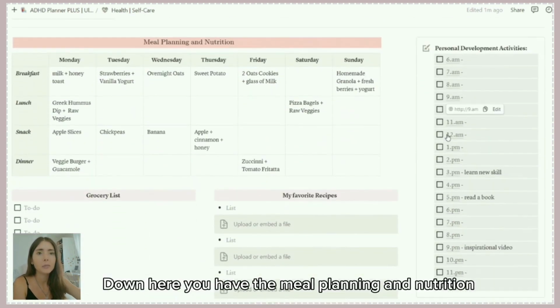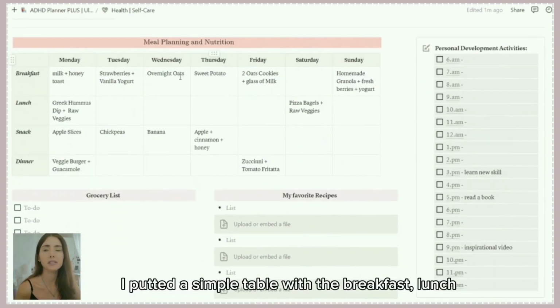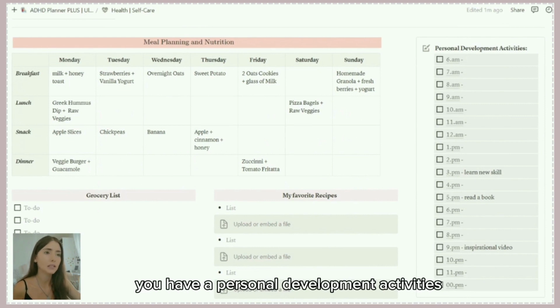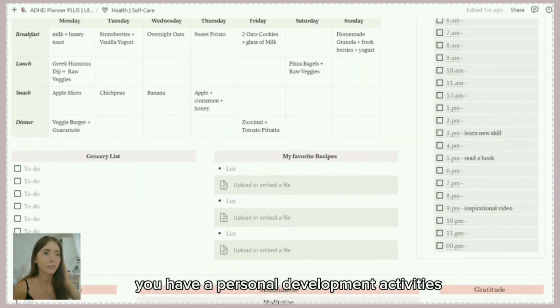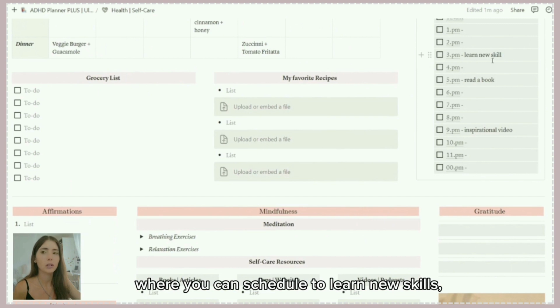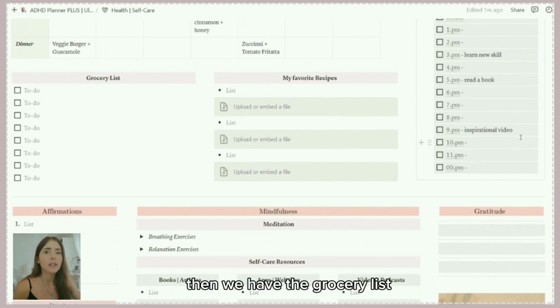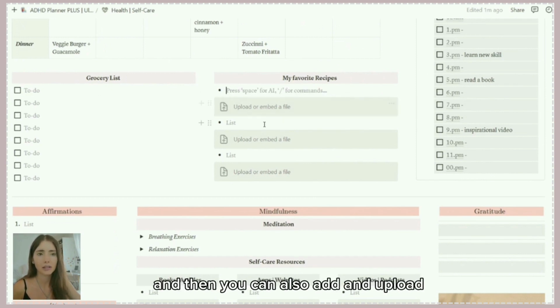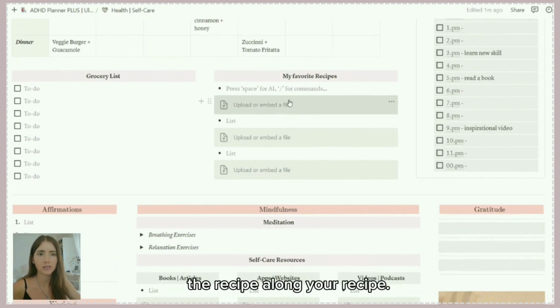Down here we have the meal planning and nutrition. I put a simple table with the breakfast, lunch, snack and dinner. And on the right side we have personal development activities, where you can schedule to learn new skills, to read a book, to see an inspirational video. Then we have the grocery list. Then we have my favorite recipes section where you put the recipes on the list, and then you can also add and upload the recipe along with your recipe.